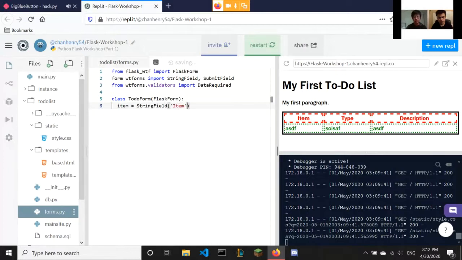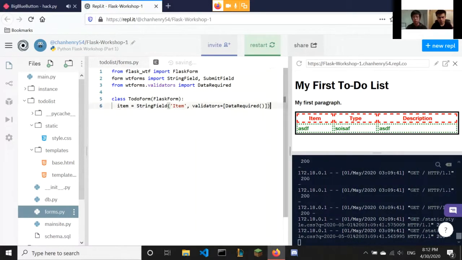And we're going to call it item. And we're going to make sure that when we input something, it's going to be required that we actually input something. So we're going to have the data required here. We're going to create another one for the type. Do the same thing with the data required. And then finally, we're going to create one for the description.